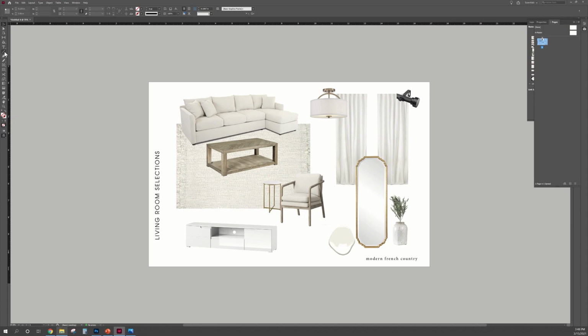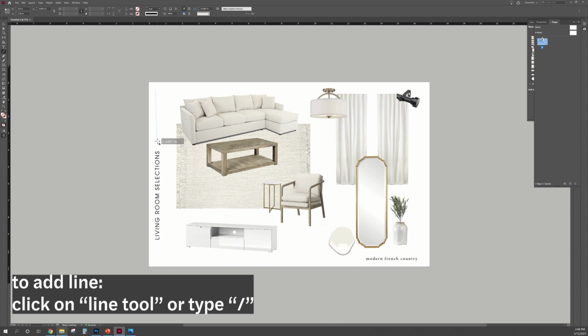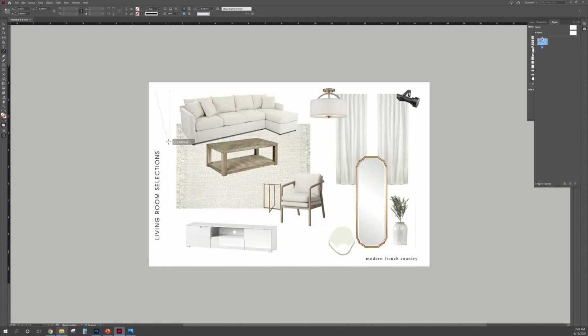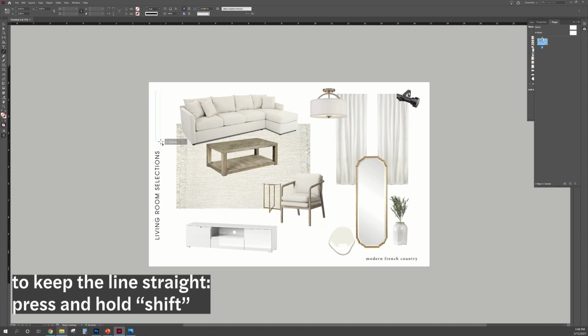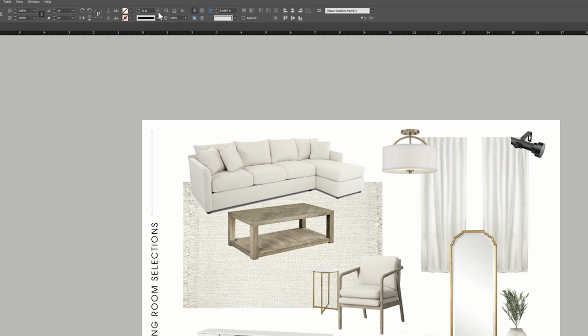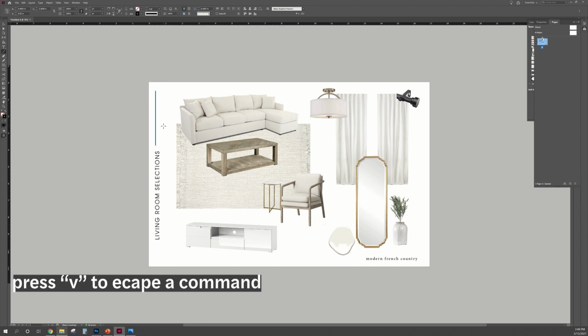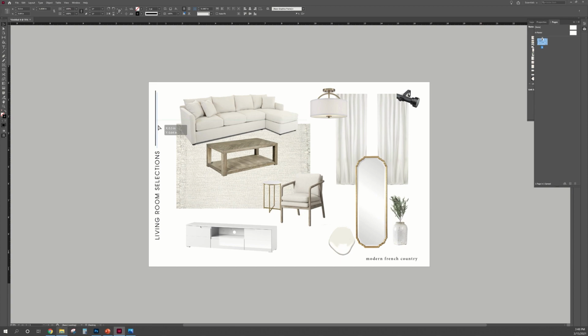I also had a line on this side. So I'm going to go over here, click the line tool, and same format when you're trying to rotate and keep a straight line, just press Shift. That way it's a straight line. I'm going to come up here, select the line weight. You can make it as thick as you want. To exit out of the command, I'm going to press V, move the line, and adjust it accordingly.